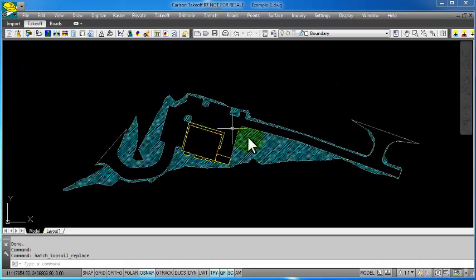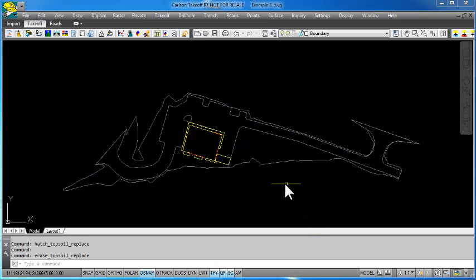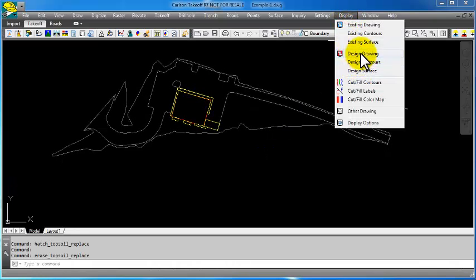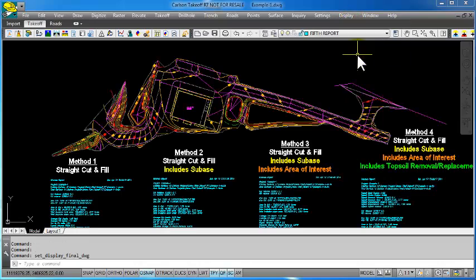But everywhere else, it's going to replace a half a foot of topsoil. Okay, so at this point, I can officially go to erase topsoil hatch, and we're pretty much ready for the last step. If you want to get all the contours back, just turn them off and turn them back on again, so you get the design surface back on again.